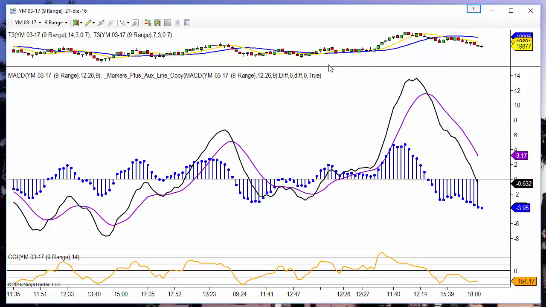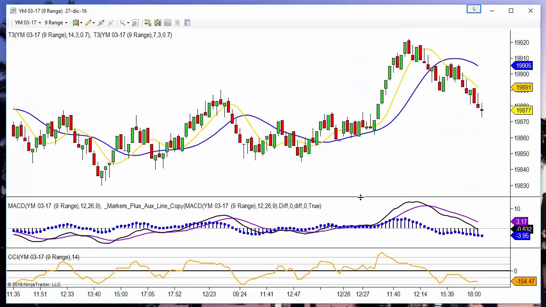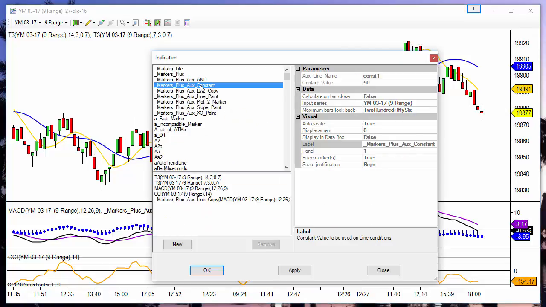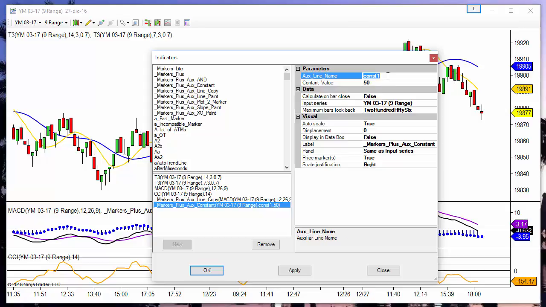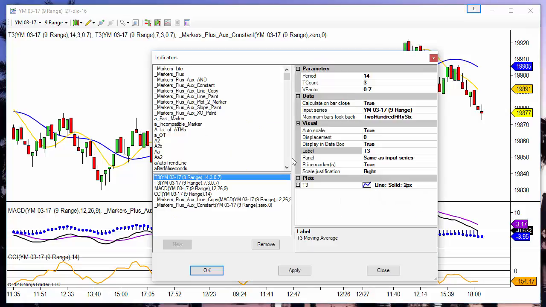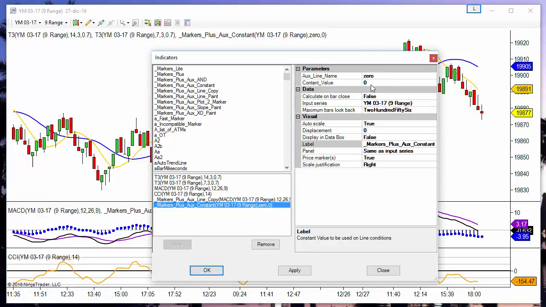Now we want to detect the crossovers of the diff line and 0. 0 is a constant, same as an overbought or oversold value. So to put a constant value, we need to use the constant indicator. We assign a name, for example 0, and a value 0. We don't get anything on the picture, but we have the variable 0 with a value of 0.